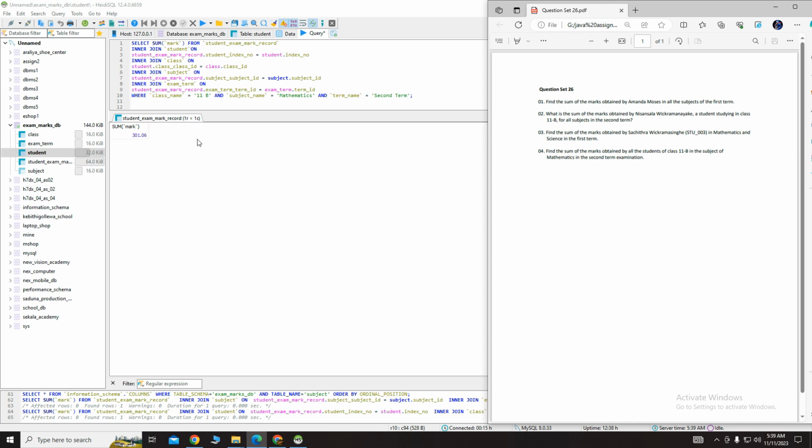After executing this, we get the sum of the marks as 301.06.